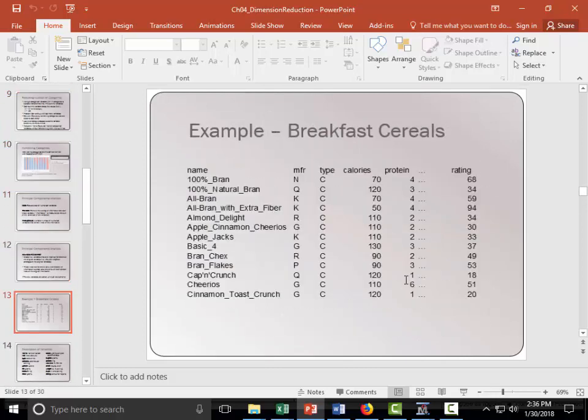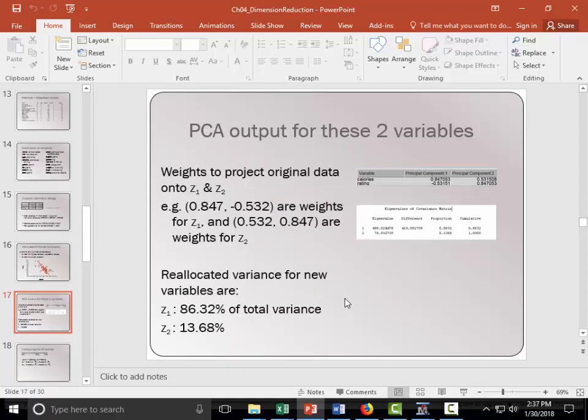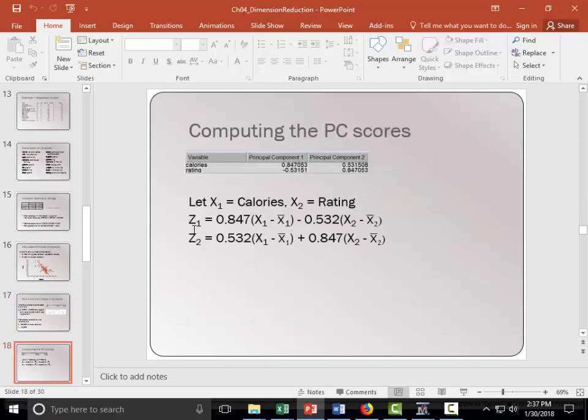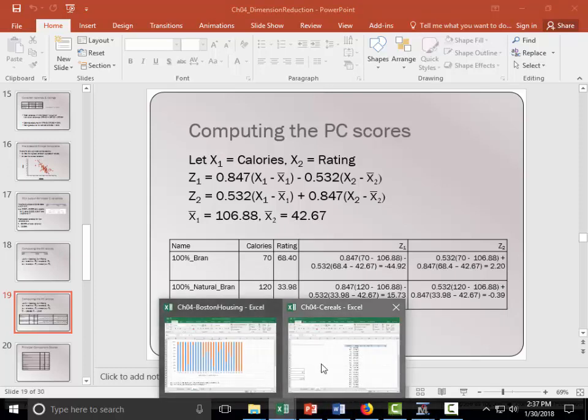That is, you have to go x minus x sub 1 bar. So you take the difference between the actual value and the mean of the variable and then multiply by the coefficient. So that's how you get the values for the z1 and z2 and z3 and z4 and so on. So here is how it is computed. Okay, so let's do that here.